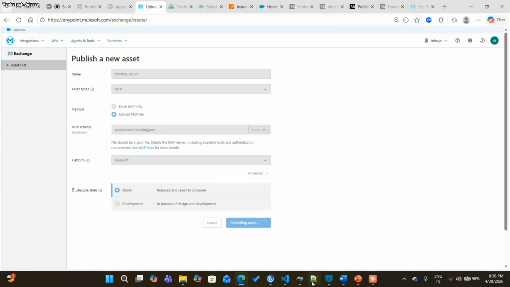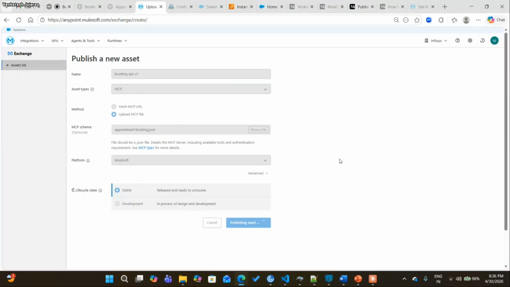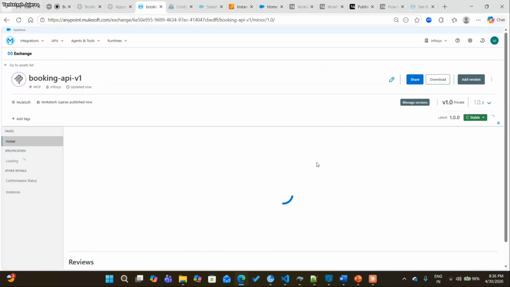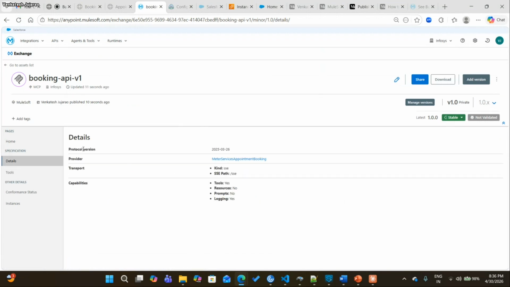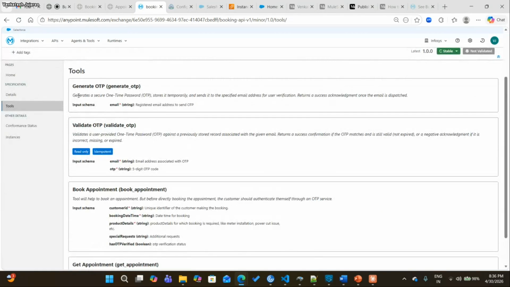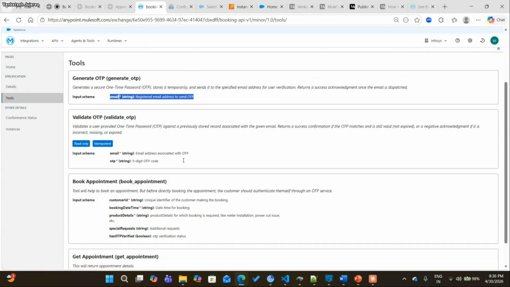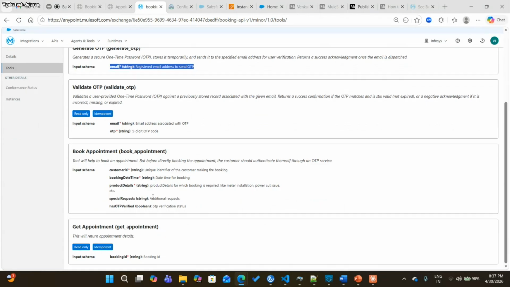Once it's uploaded, whatever information we have given within the schema, the same we could see in the Exchange documentation. Yeah, it's uploaded. Now if you see in the details, it gives the protocol version, then the transport and capabilities available within this particular MCP server. When you click on tools, it will give details around a tool, along with the required inputs to consume the specific tool, and the attributes we have discussed, read only, idempotent. Everything would be visible here.